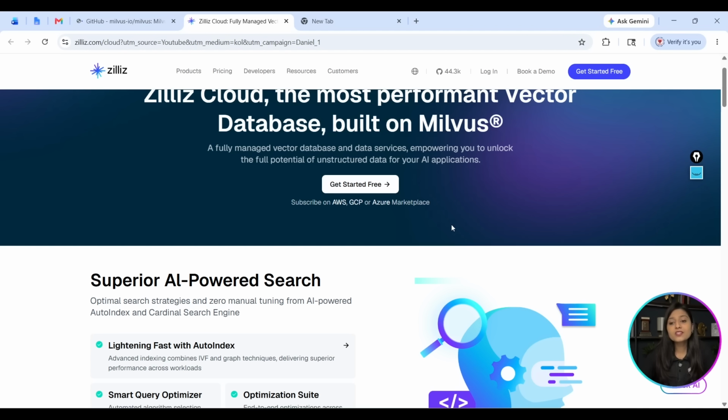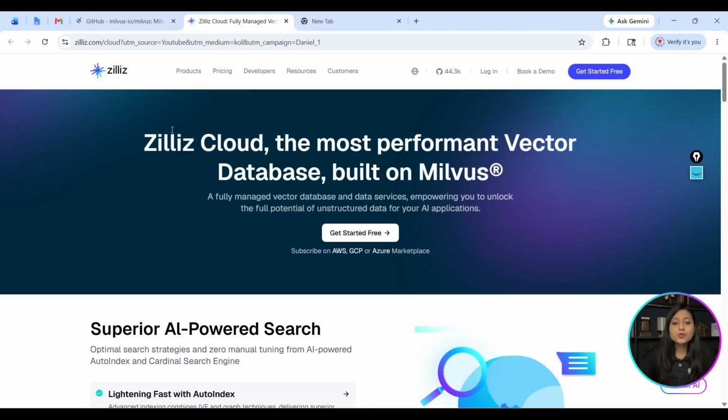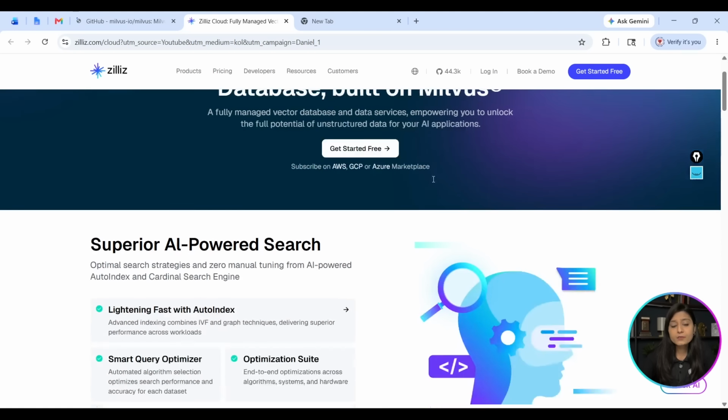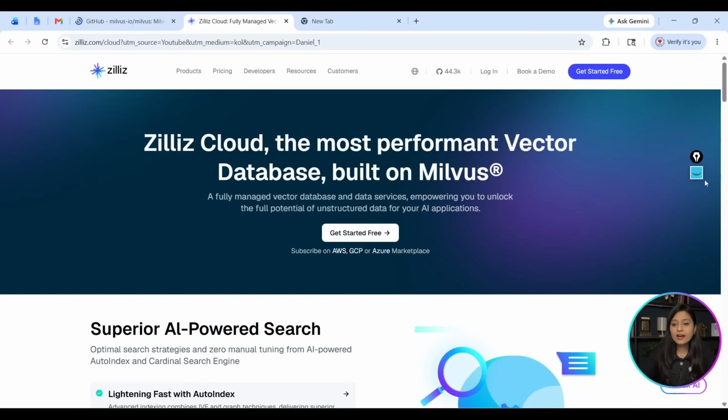To get started, we can just click on the free button. But prior to that, let me just explore this page. So Zilliz Cloud is the most powerful vector database built on Milvus. Here we can see that it is a fully managed vector database and data service, empowering you to unlock the full potential of unstructured data for your AI applications.